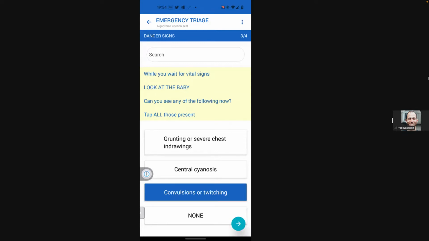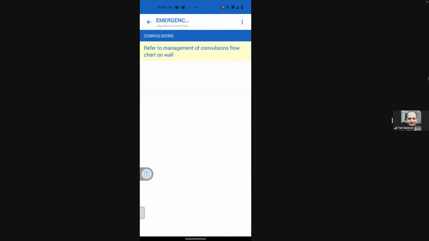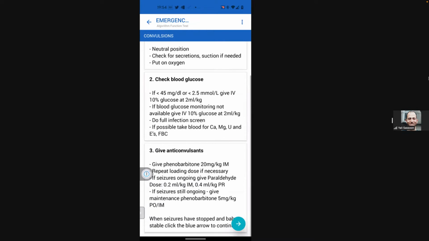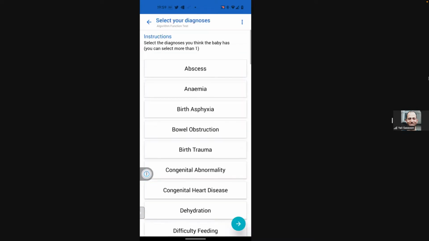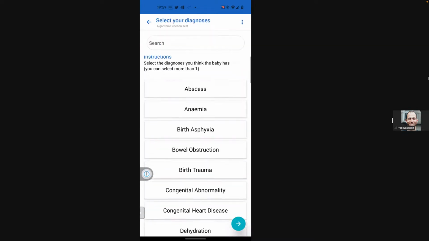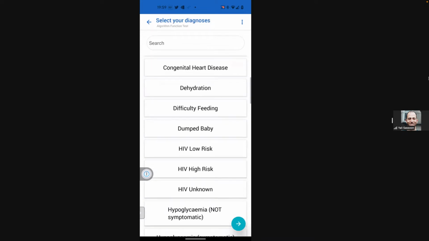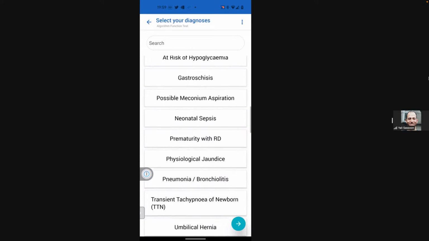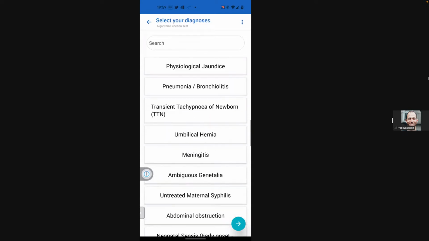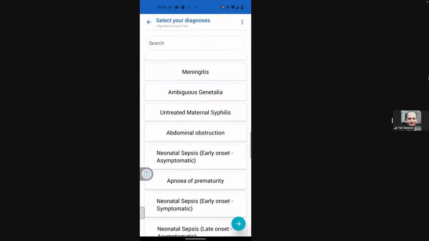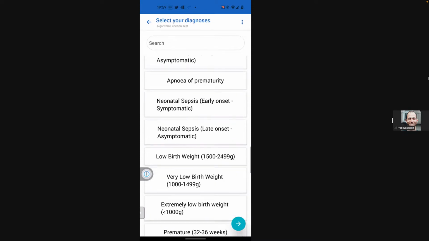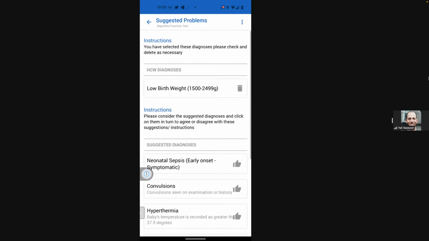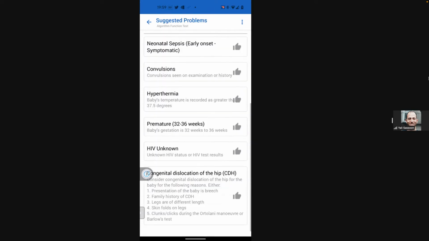Once all the relevant checks have been performed, the application invites the healthcare provider to diagnose the different conditions that the baby might be suffering. The healthcare provider does this on a screen like the one shown here. And then the application will present a list of suggested diagnoses based on the data that has been entered by the healthcare provider for the newborn.